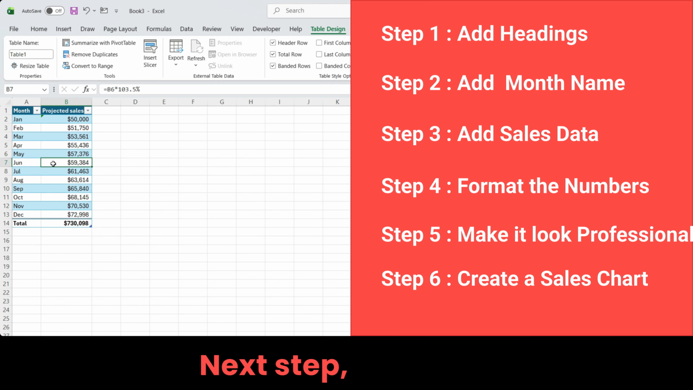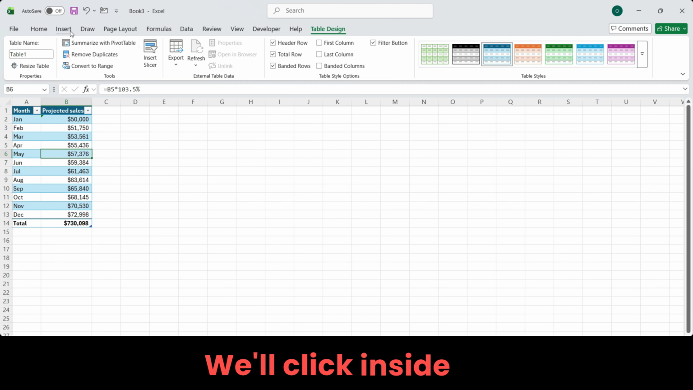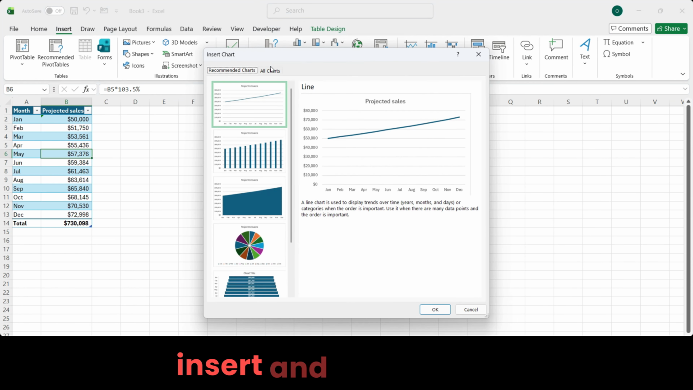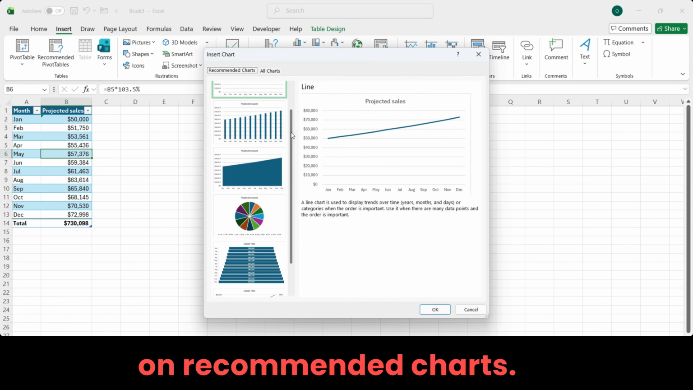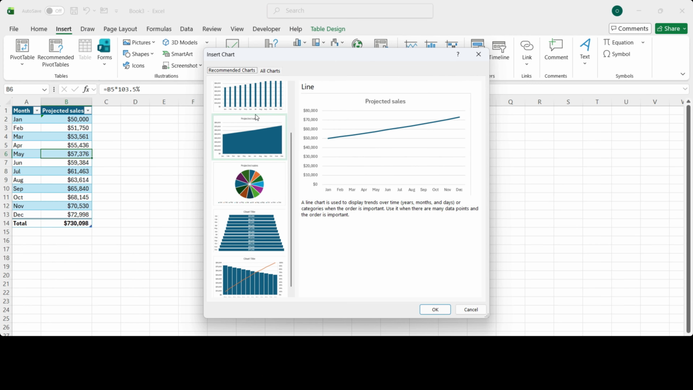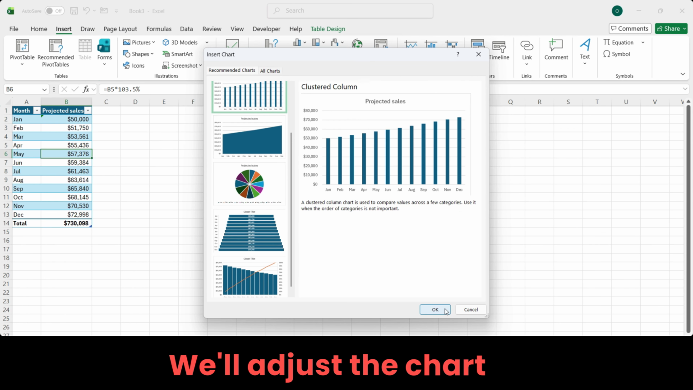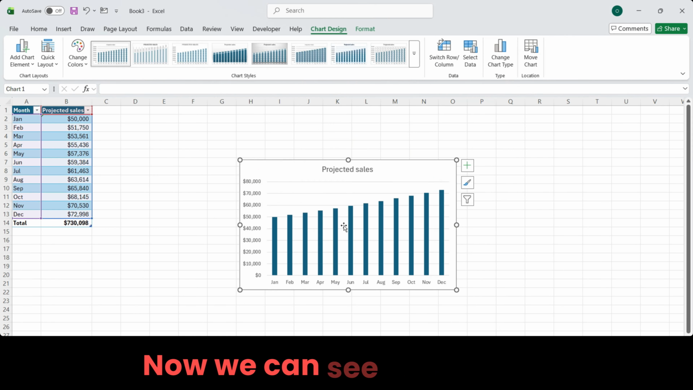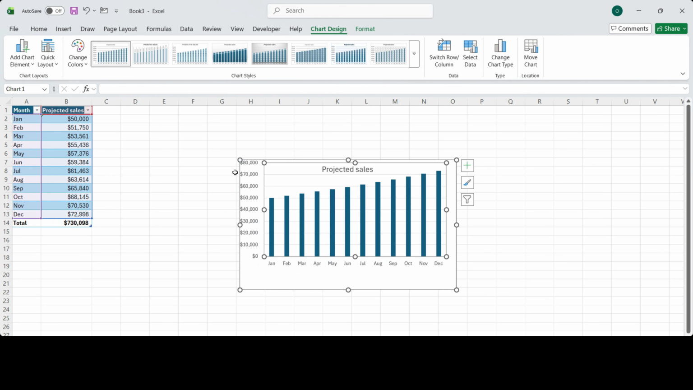Next step, we will create a sales chart. To visualize this data, we'll click inside the table. We'll click on Insert and we'll click on Recommended Charts. And we'll select a column chart. We'll adjust the chart style if needed. Now we can see monthly sales visually.